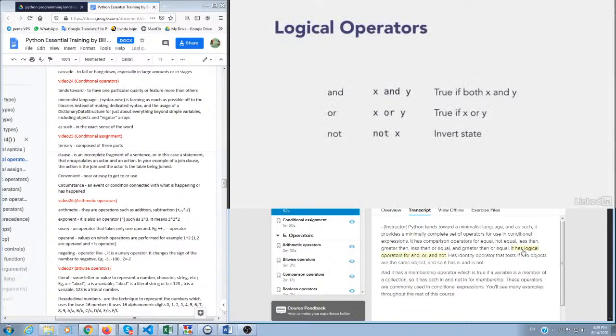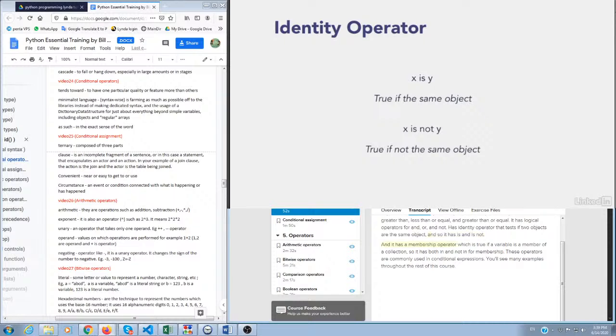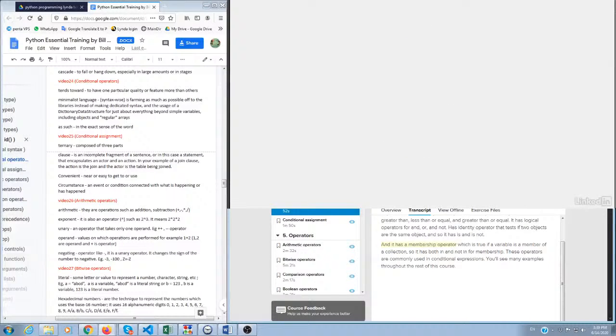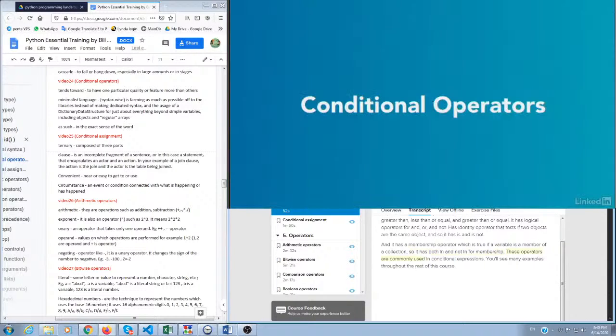It has logical operators for and, or, and not. It has identity operator that tests if two objects are the same object. And so it has is and is not. And it has a membership operator, which is true if a variable is a member of a collection. So it has both in and not in for membership. These operators are commonly used in conditional expressions.